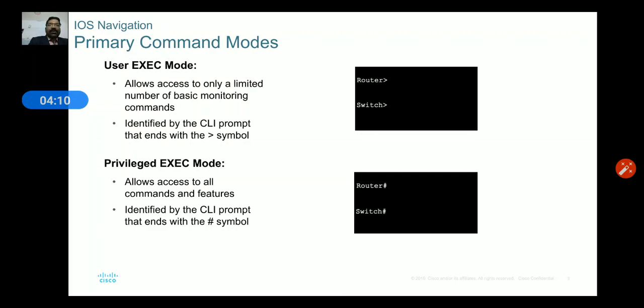First we will start with the user EXEC mode. The user EXEC mode is the first mode. It allows access only to a limited number of basic monitoring commands. You can execute only the basic monitoring commands in user EXEC mode. How do you identify the user EXEC mode? Each mode is identified by the symbol on the prompt. The CLI prompt shows the device name followed by a symbol. Using that symbol, you can easily identify the device mode.